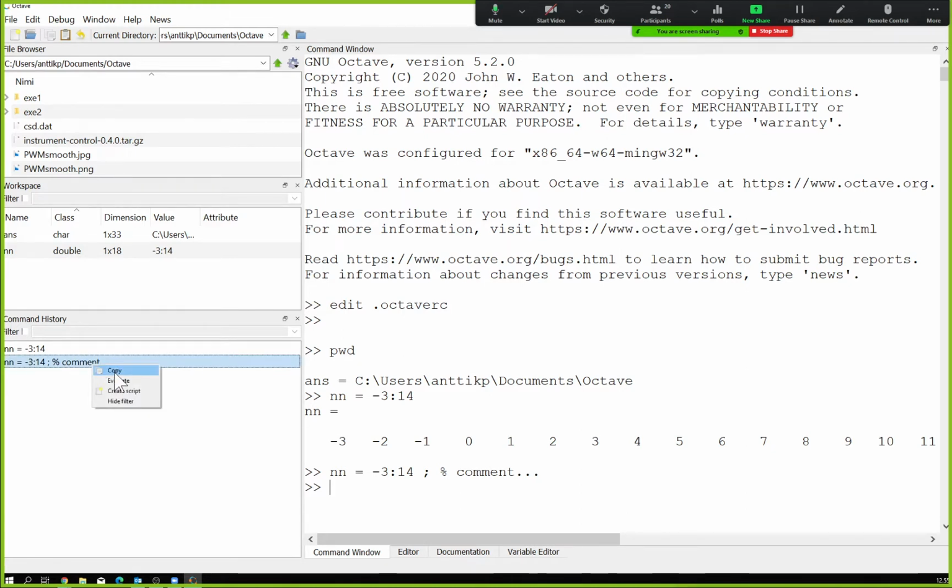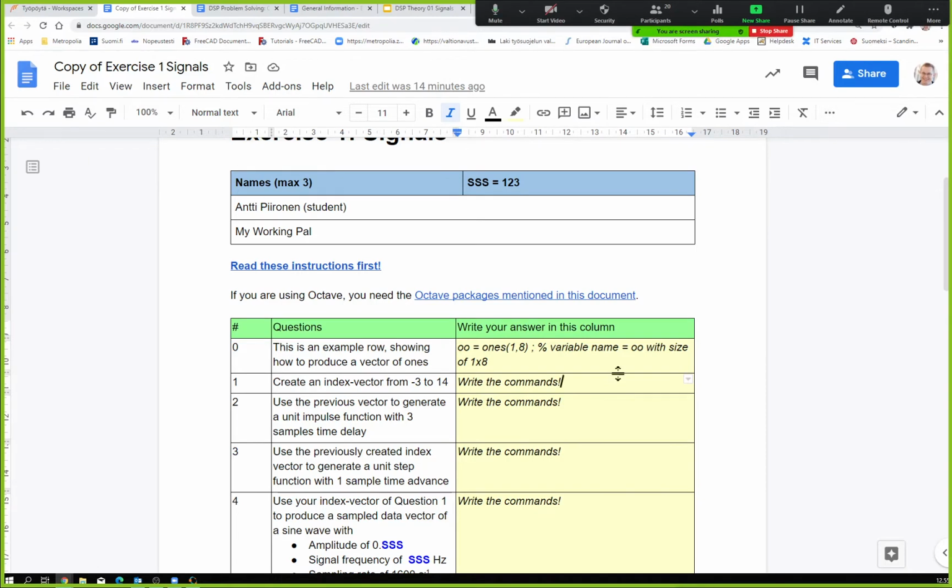Okay, how to actually work on the sheet now? I can copy my working command here, and let's go to that document. Create an index vector from -3 to 14. That will be the correct command. Right, copy paste. There. Just make sure that you copy the correct commands. Copy pasting in this case is very allowed. Actually, it is recommended, so that you have tested how the commands actually work.